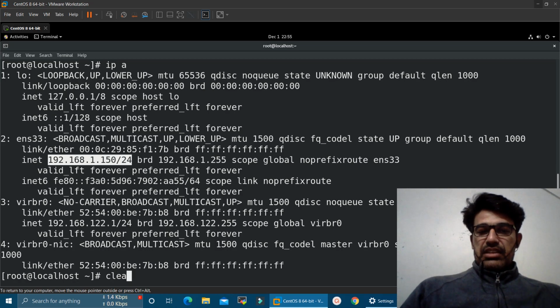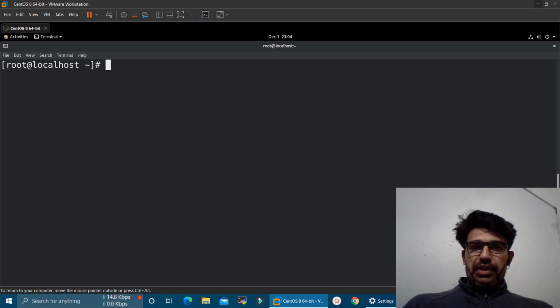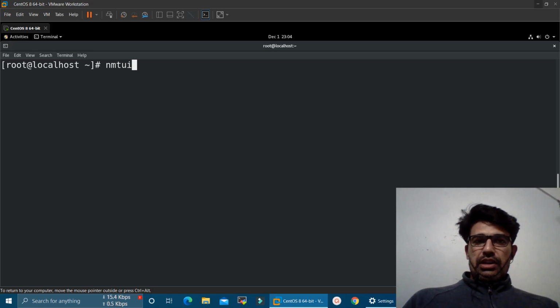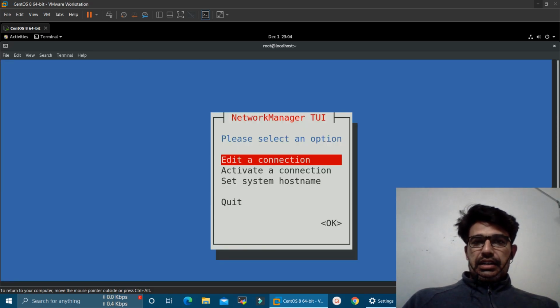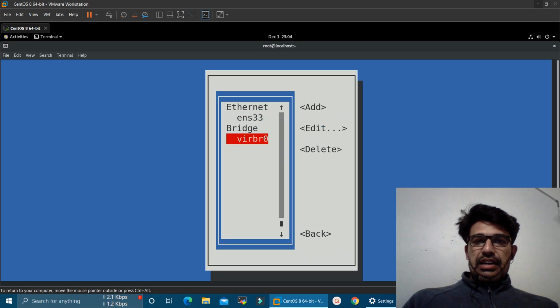Now in the next method, we will set the static IP address by the command line interface, and here we will execute nmtui command, and it will open the network manager TUI, which gives us the utility to edit the connection, to activate a connection, and even we can set the host name in our machine. Here with the help of arrow keys, we will go on the first one, that is edit a connection, and press enter. And here we can select or edit the network adapter.